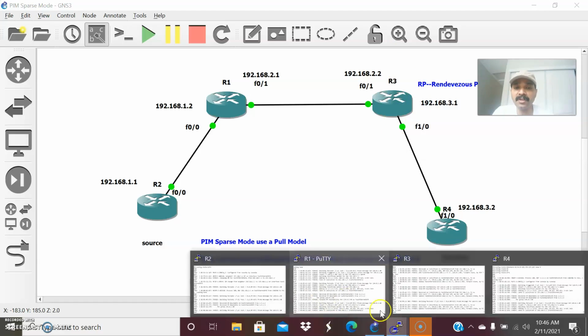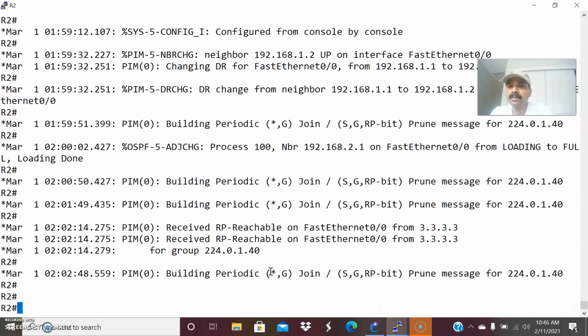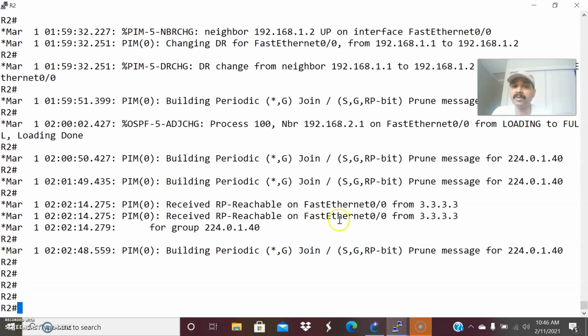So this is the traffic flow in PIM sparse mode. Now we have configured it. Let us see. It will always build a star comma G, which is nothing but a shared tree. Star is for any source, G is a multicast address. So this is a default group. Still we have not joined any multicast group.